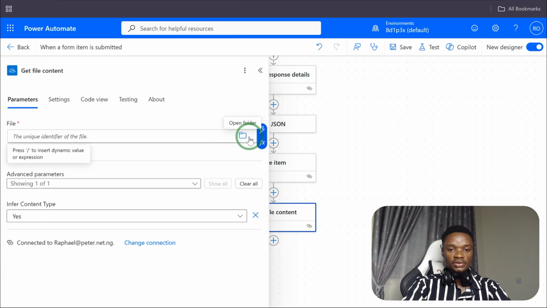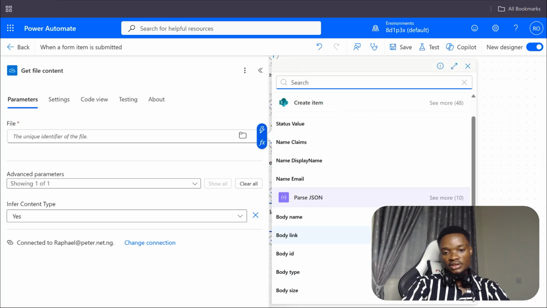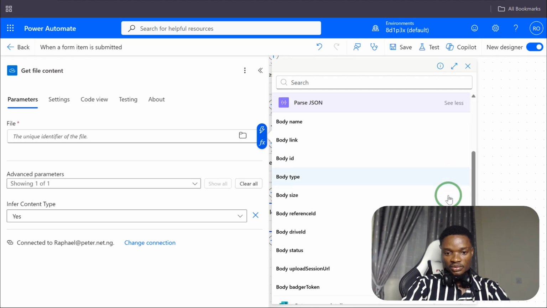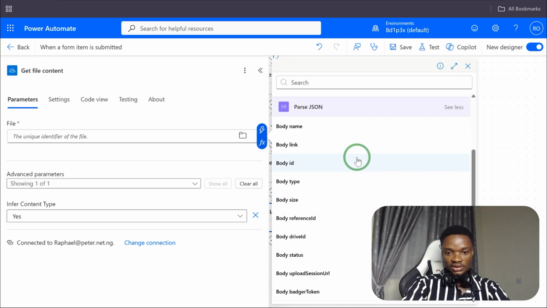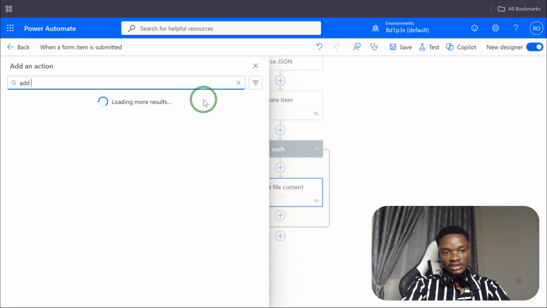So the next thing will be to add the file. This time we'll be using the ID of the parse JSON. So I'm going to click on show more, and I'm going to click on body ID, which is this guy. So the next thing will be now to add the attachment. So I'm just going to search for add attachments.